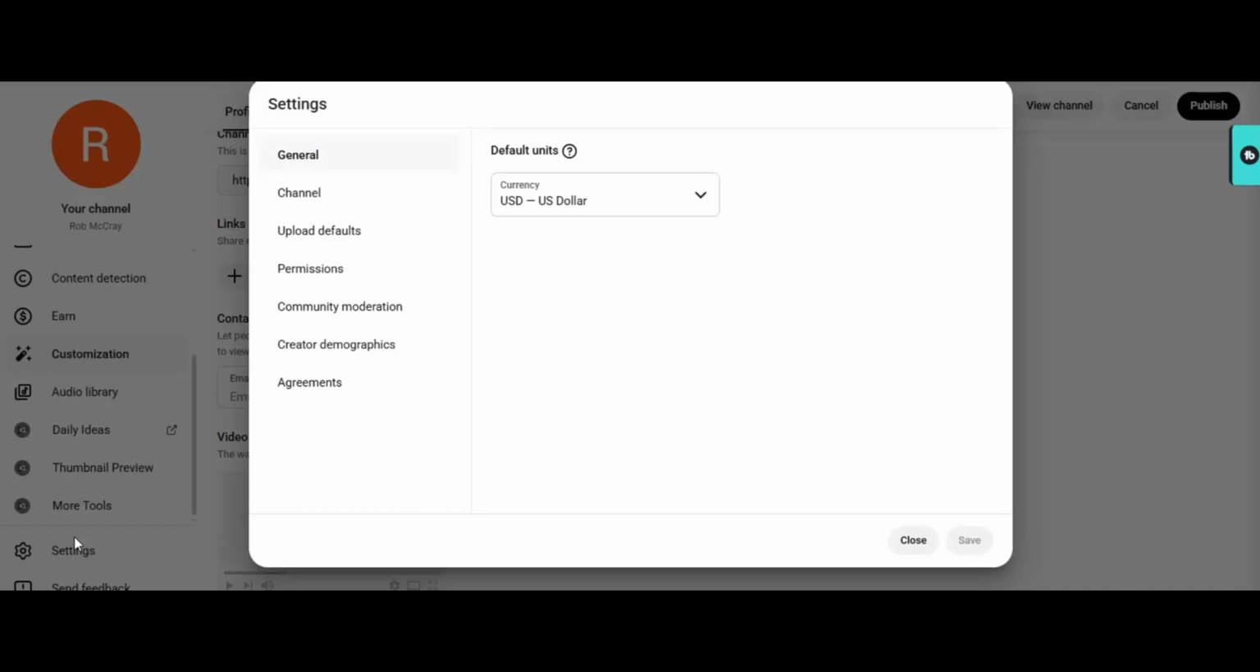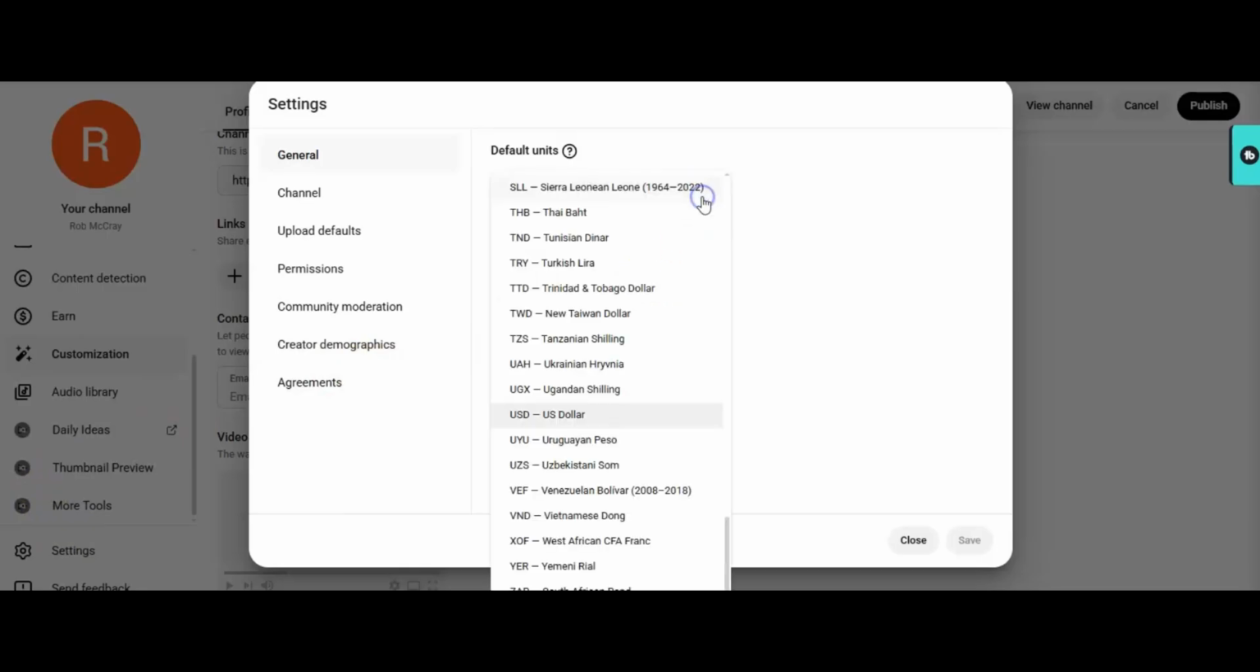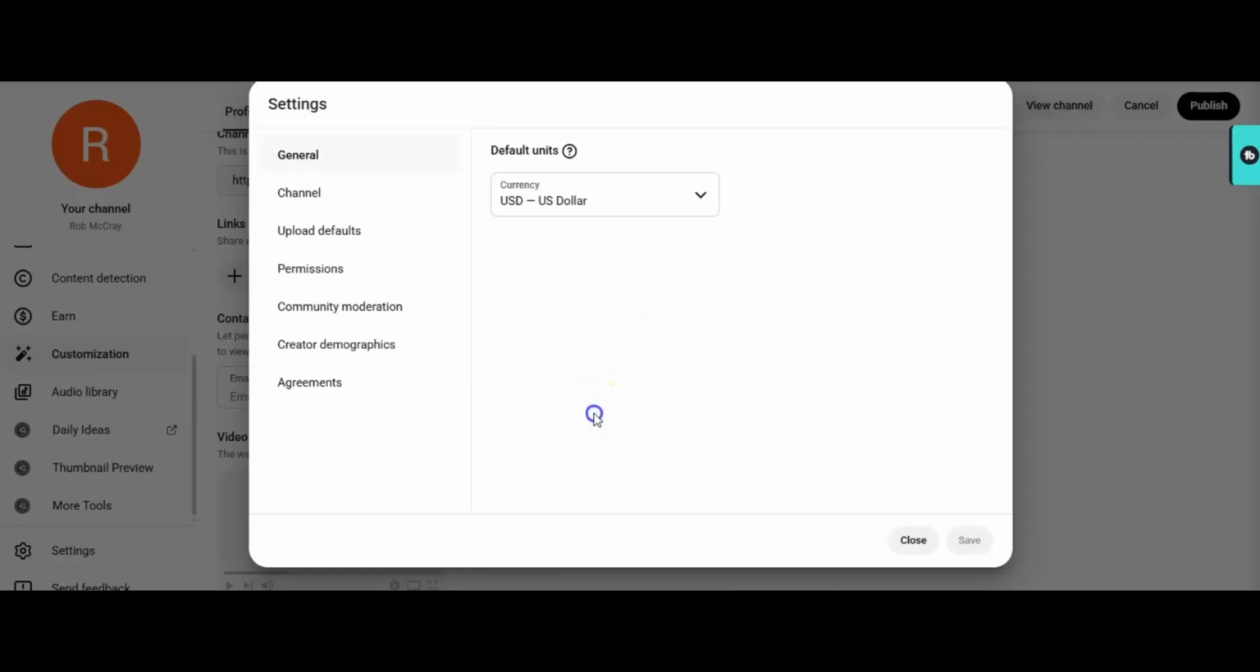All right, so the first one here is the type of currency that you are using in your area, in your region. I am in the United States, so I use the US dollar.